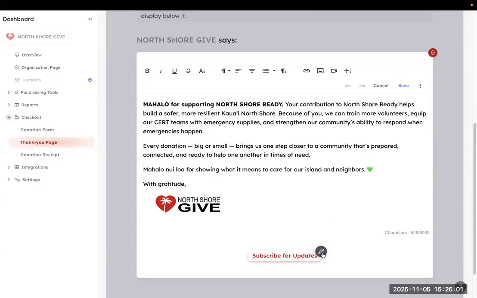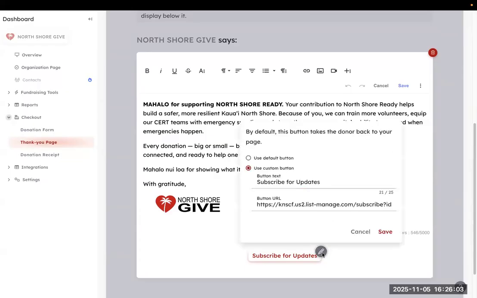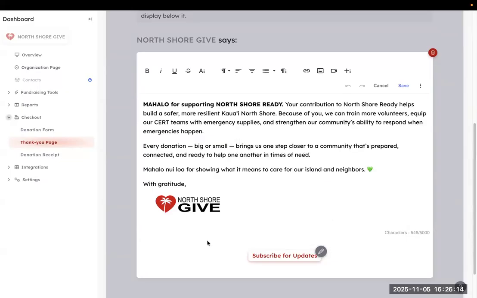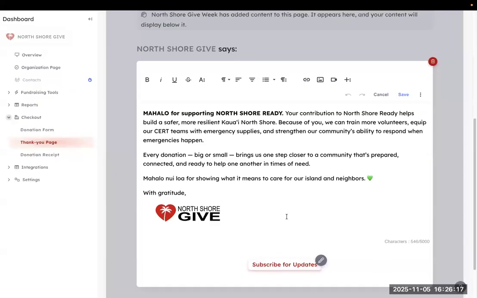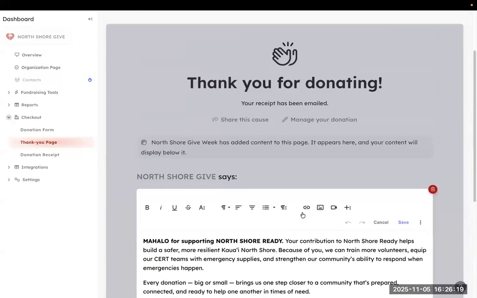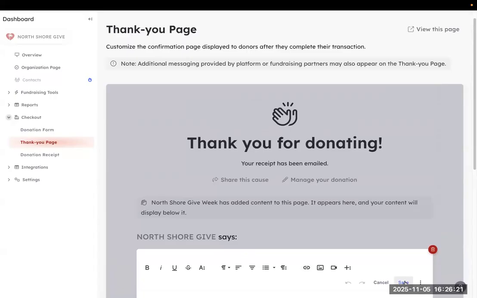You can customize the button to direct your donors to perhaps your organization profile page, maybe your website, maybe a social media outlet. Totally up to you, but we always want to be directing our donors to the next thing that they can see for your organization. At the very top of the page, after you've clicked save, you can select view this page. This will give you a view of what your donors will receive immediately following their donation. You can do the same for the donation receipt.